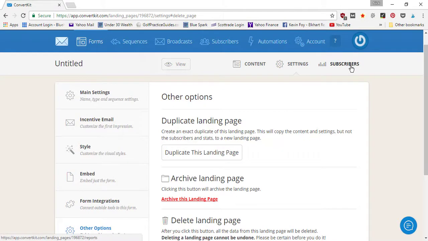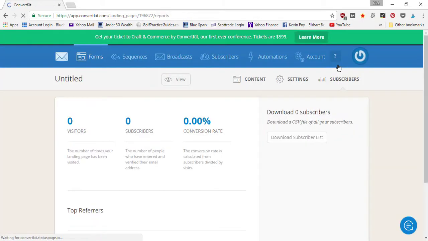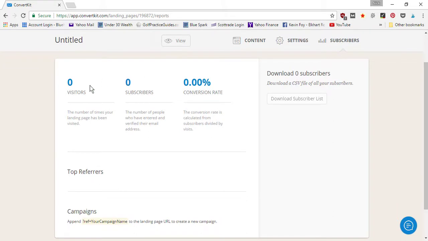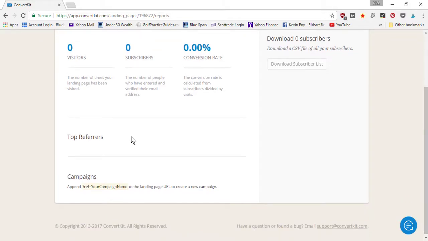All right, now let's go over to the subscriber column. So as subscribers come to your landing page and fill out the form, you'll be able to see how many visitors they had versus subscribers, which will give you a conversion rate. And the cool thing here is you'll be able to see the top referrers. So let's say this landing page is set up as its own web page. You'll be able to see if your home page sent them, or the about page, or the contact page.